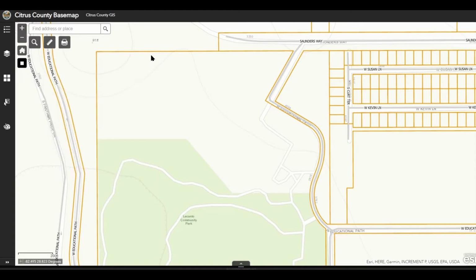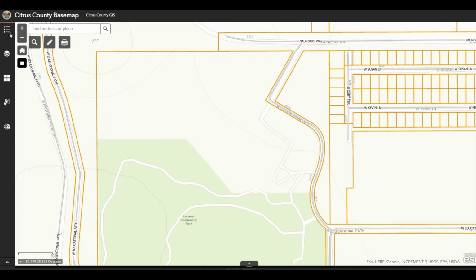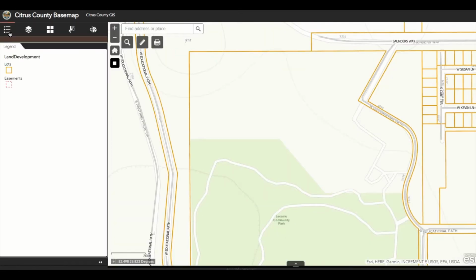The next set of tools that you have along the side here are, you can either use this slide out at the bottom here, or if you click on any one of the tools, it'll automatically slide out all of the tools on the left here. So first one is your legend, and you can see here you've got the lots and the easements turned on. So that's what shows in your legend here.